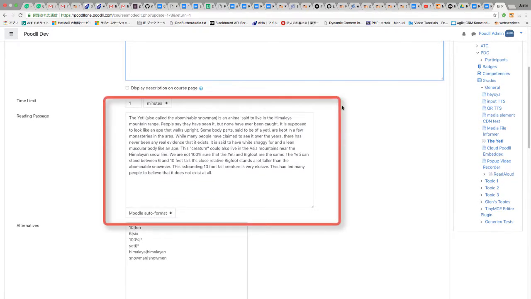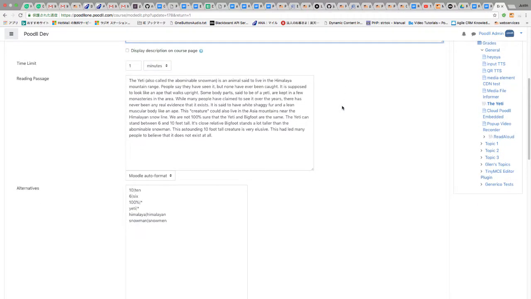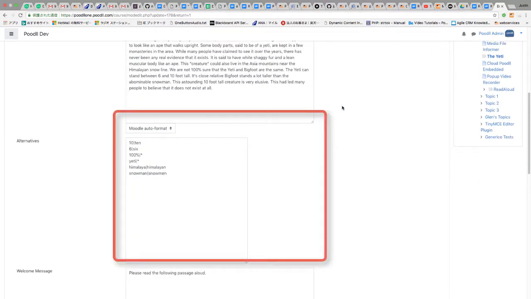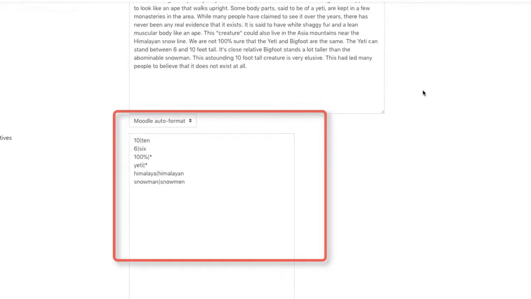The reading passage is simply a passage of text. Don't put colours or images or different fonts or anything like that in here. And beneath that we have alternatives. Alternatives are a way of mitigating for machine transcription errors. So you can specify alternative correct words, correct transcriptions for a particular word.